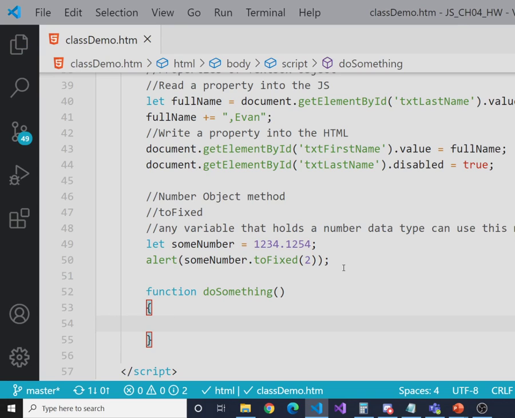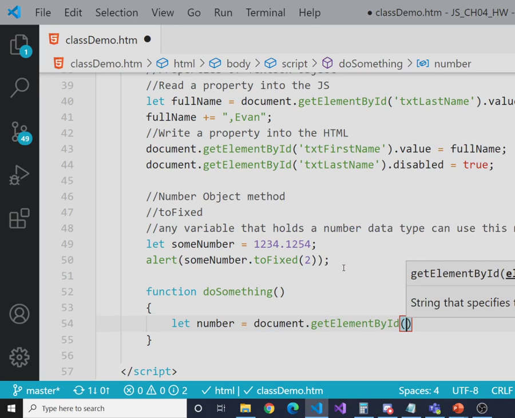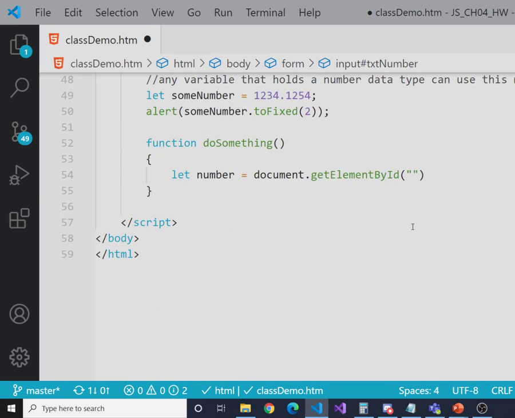Okay, let number equals document getElementById, the ID of our text box is text number, dot value. Okay, when do we need to parse this to a float?